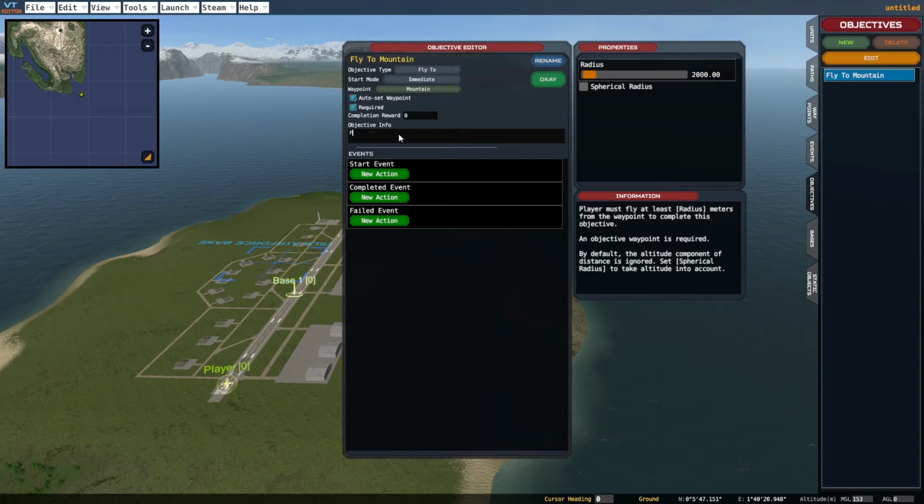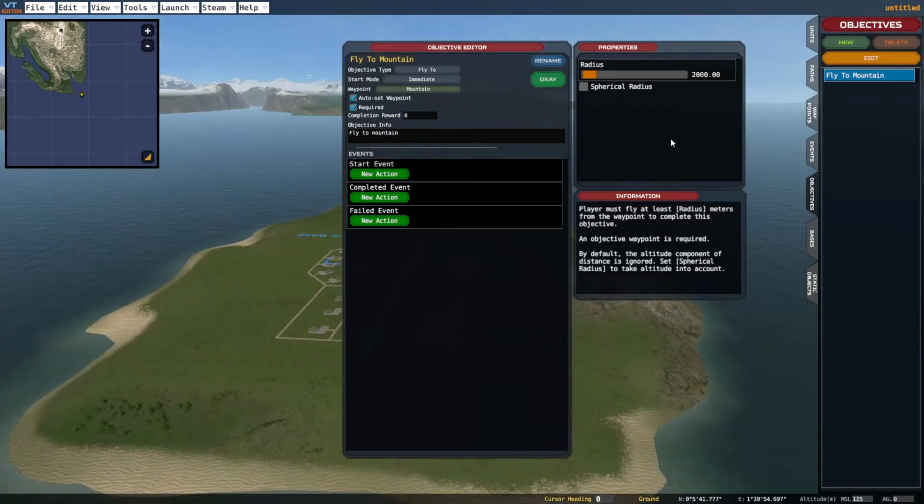It's best to give a description to most of your objectives, so that the player of your mission or campaign knows what's happening for the current objective they're trying to accomplish. So fly to mountain in my case. Okay, now that we have our waypoint set, and we have our description entered, we're going to tell the user that they have to come very close to this.